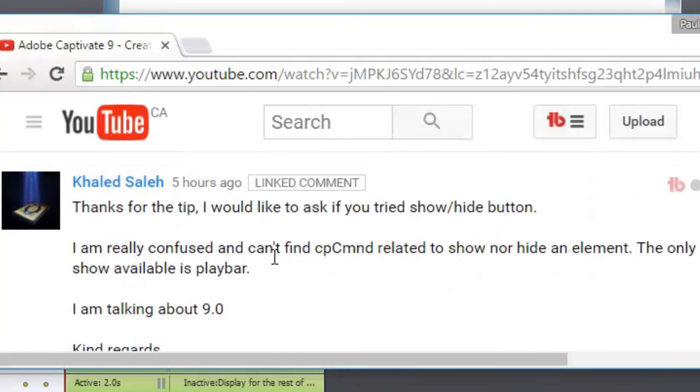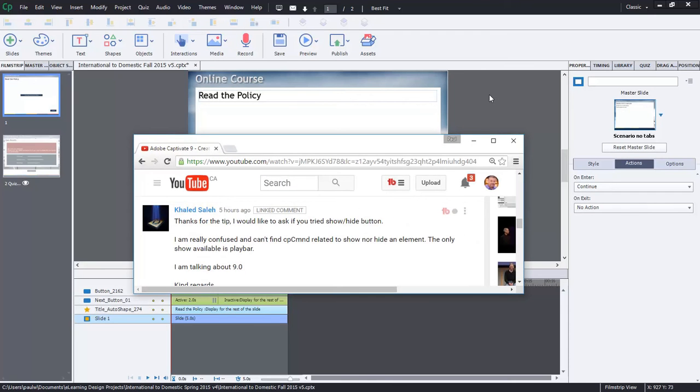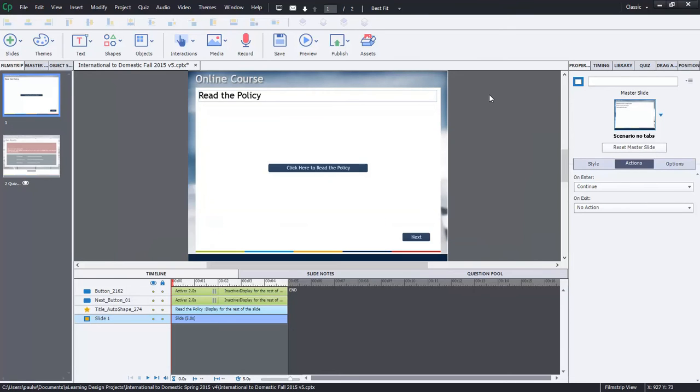Okay, perfect. Well, let me show you, Khalid, what I know about the show and hide commands, and hopefully from that you can manage to see how it applies to your unique situation. I often use the show or hide commands when I want to hide an object from view from my learners, because I want them to usually do something else first, or I don't want them to proceed forward. Here's an example of that.